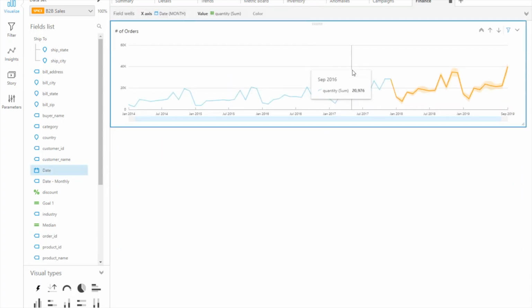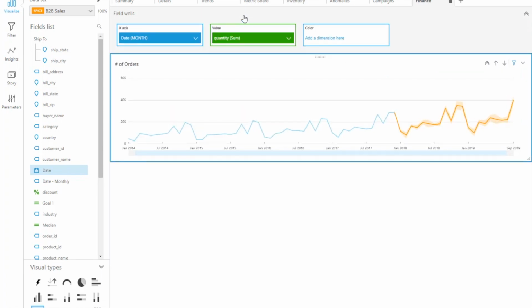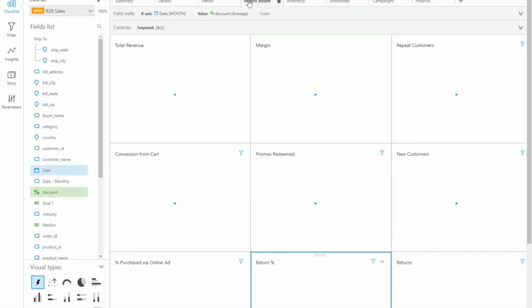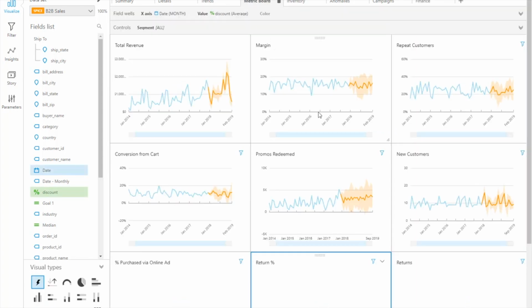Great, so I've got an exact copy of that, still has my forecasting applied, same formatting, same fields in the field wells, so it's an exact copy. So really useful, particularly if you create dashboards that sometimes look like this, where you've got many copies and maybe it's just different filters applied or a different metric that you're using within the visual, and you've done a lot of formatting to it. It just saves you tons and tons of time to be able to copy and duplicate these visuals.